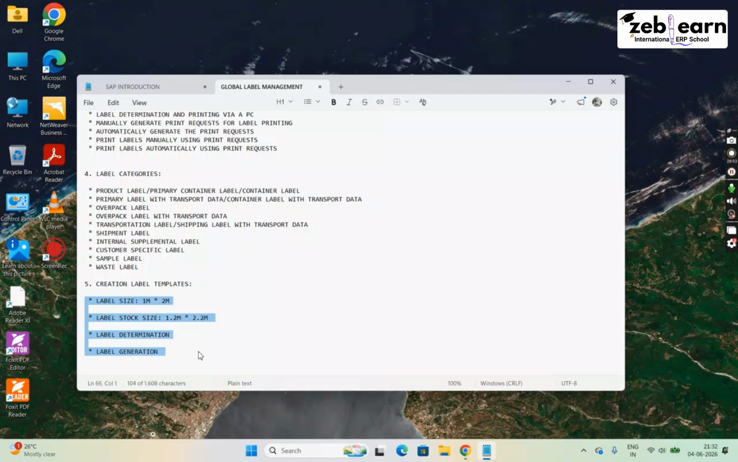So when you start designing a label, you should know the label size. What is the label stock size, that you have to know, label determination and label generation. These 4 points you have to remember. Okay, got it? Got my point?